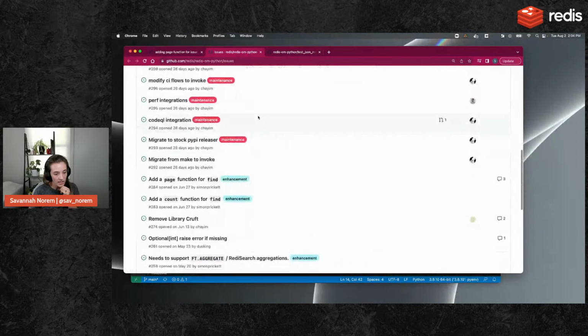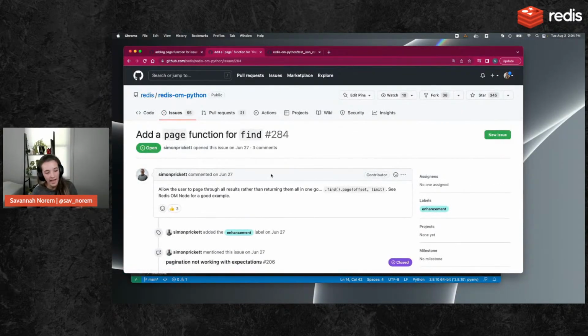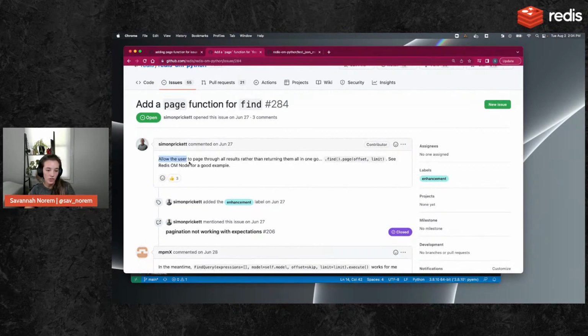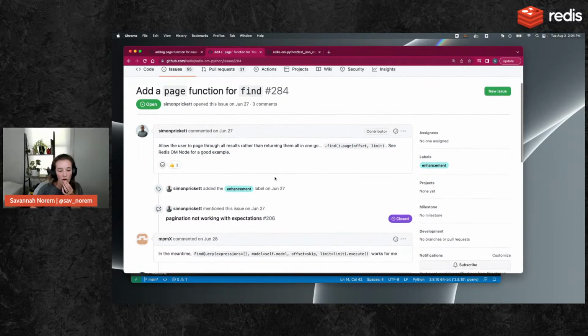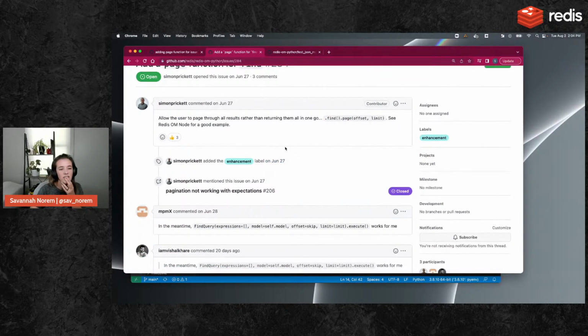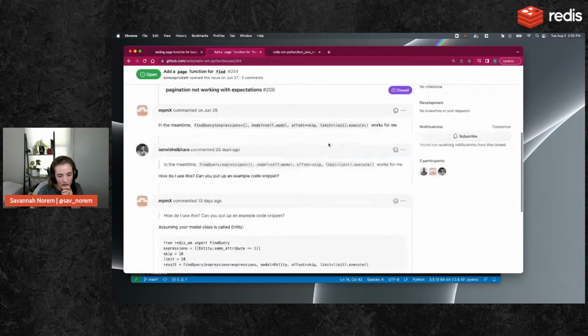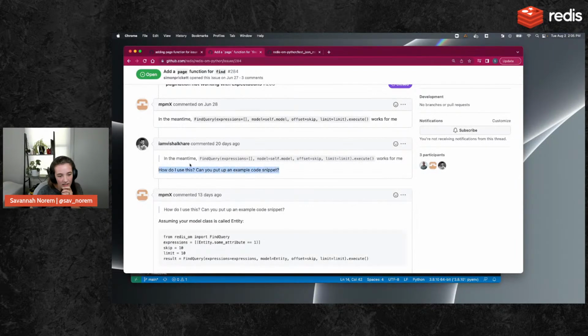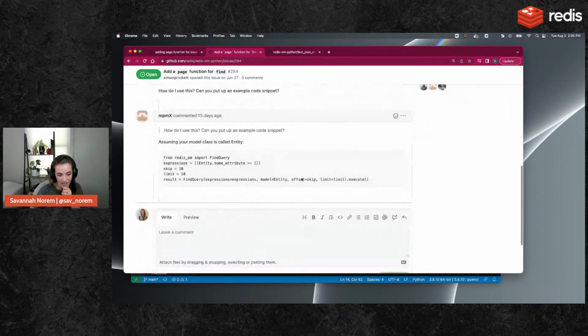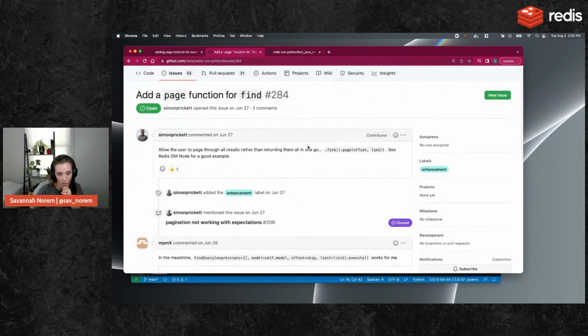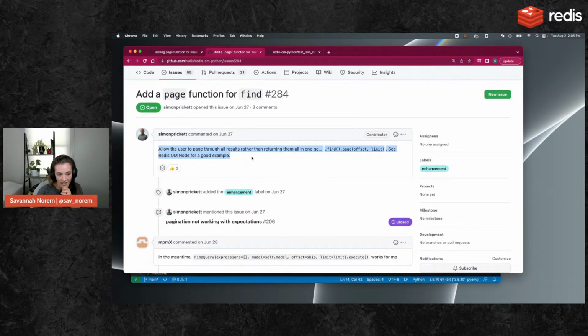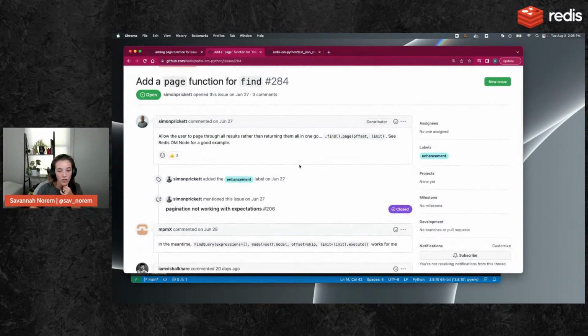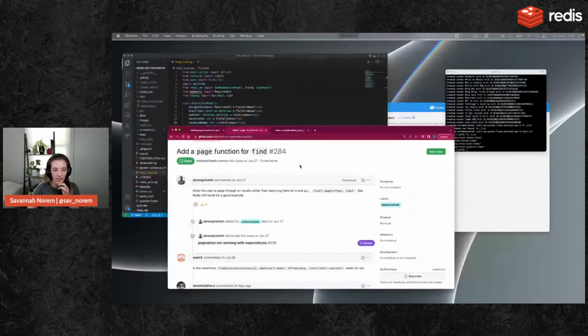And we'll find it. I know about where it is. Adding a page function for find. Allow a user to page through all results rather than returning them in one go. Oh, I think I fundamentally misunderstood what this was. I was reading this as adding a page function where they were getting one page full of all the results, but I don't think that's the case actually. So not a hard change though.